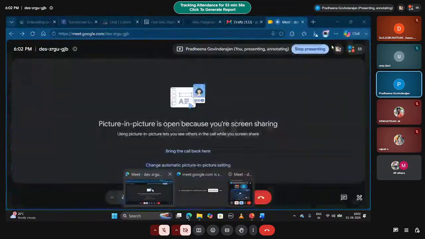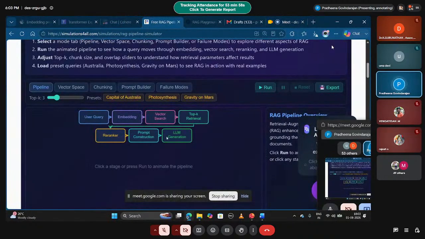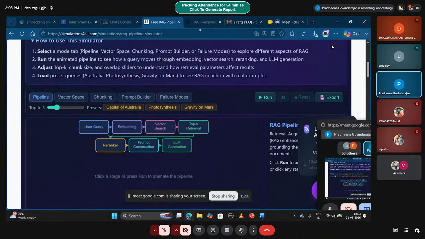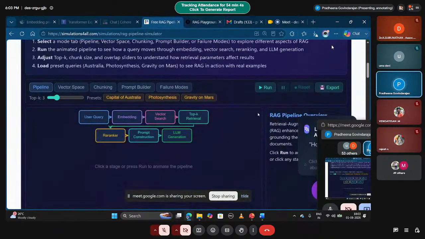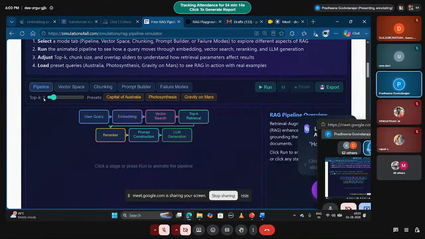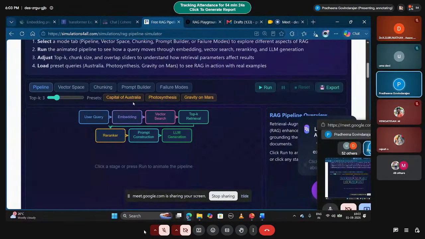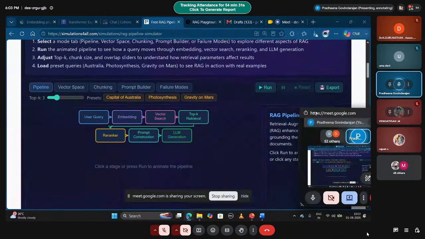So for that, I'll share this step. I'll go first with this simulator. Top K, I'm keeping it at two, which means whatever top two files come closest to the query I have asked will be considered as the answer. That's it. Now I'm keeping this as my question: capital of Australia.